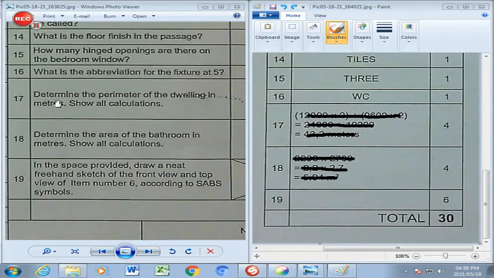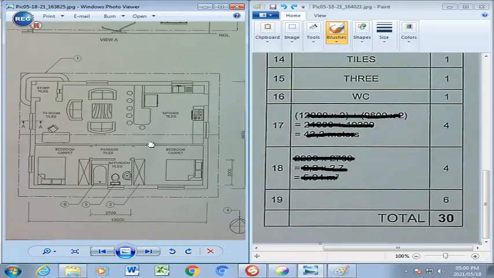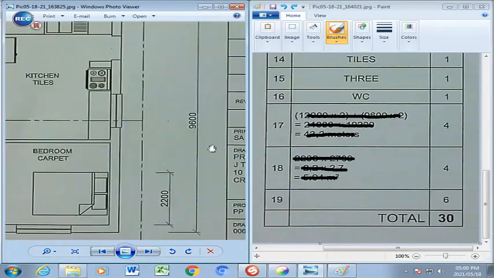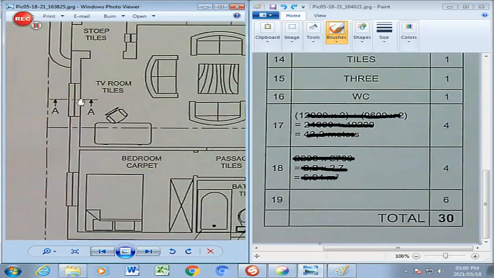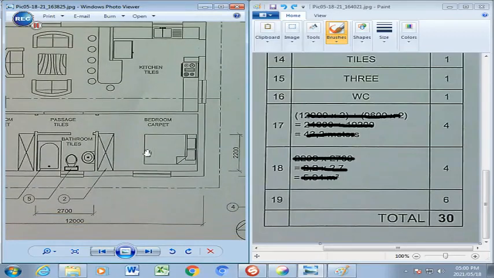Number 17, determine the perimeter of the dwelling in meters, and you need to show all the calculation. So we are going to scroll down to our floor plan, and we will find that we have a length from here to here of 12 meters, which is 12,000. And there are two 12,000s, which would be 2 times 12 meters. And we have a width here of 9 meters 600, which is situated that side and this side as well. So 2 9.6s and 2 12 meters.